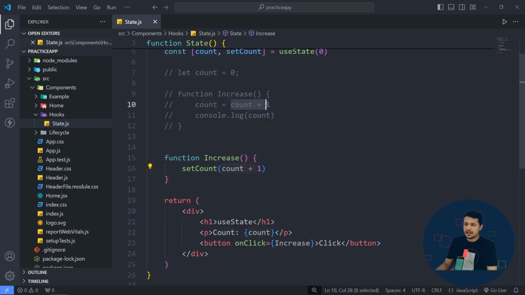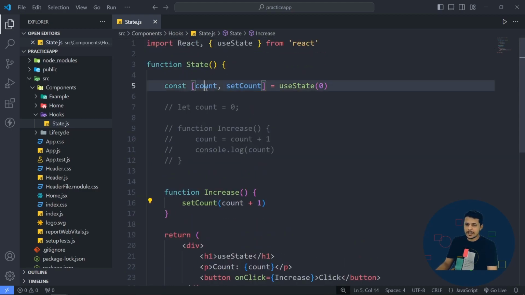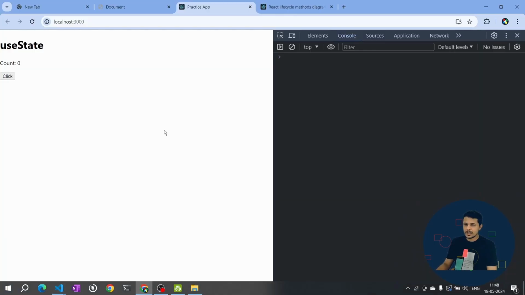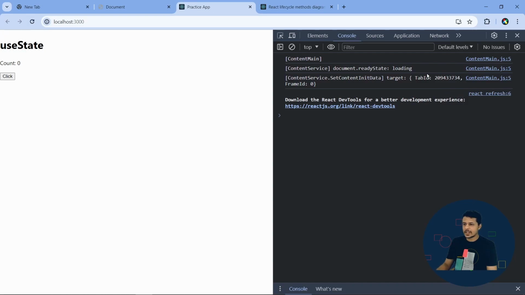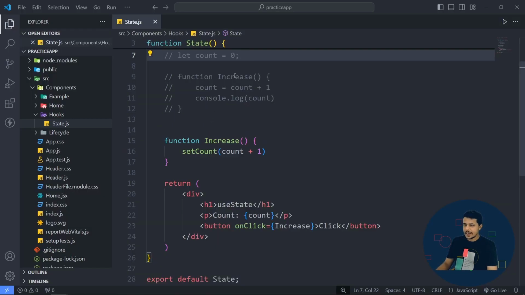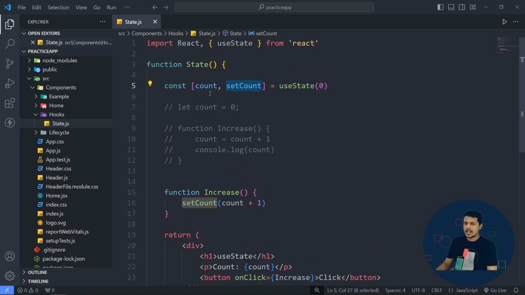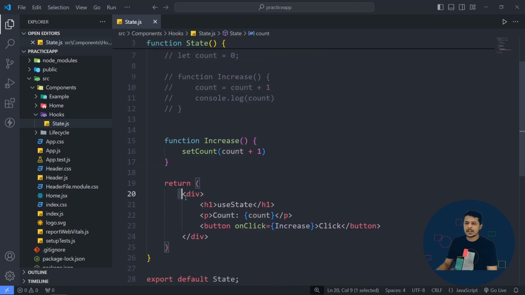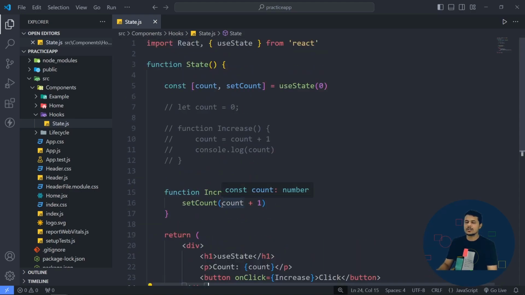Same as we did in the earlier one, which was count equal to count plus 1, but here we are doing count plus 1 inside this, and this setCount is going to update the value of count. So this is how useState works. Let's see inside the browser how exactly it works. Let me refresh once and click the button. Now you can see the count is increasing. It means the component is able to re-render. setState is able to re-render the component so that we can see this count value inside our HTML code. So this is how useState works.